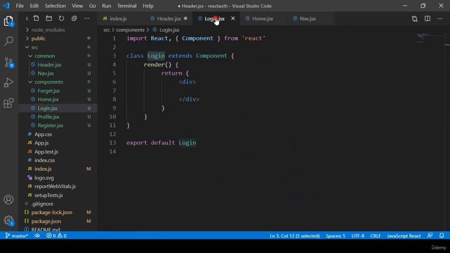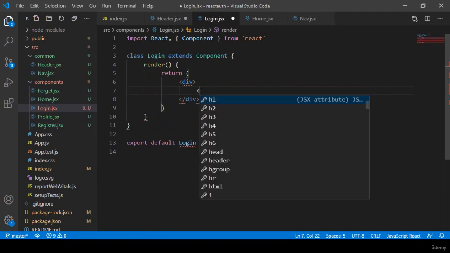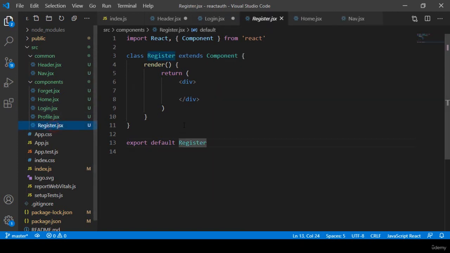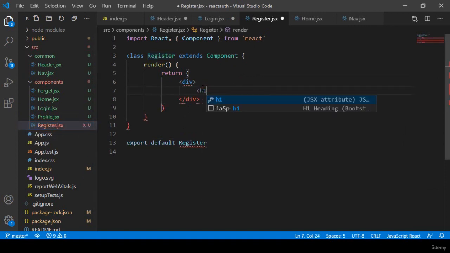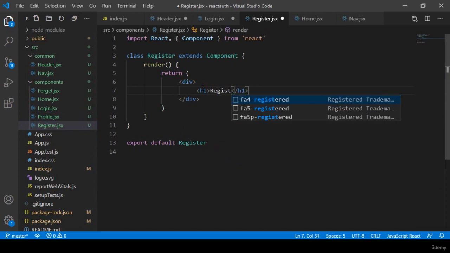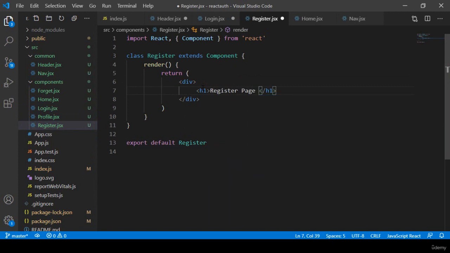So if you go to our login component, better here I want to write one h1 tag. Okay, I have an h1 tag as login page, and for the register, I open this register. Here also I want to add another h1 tag, and that will be for the register page. Okay, register page. Perfect.